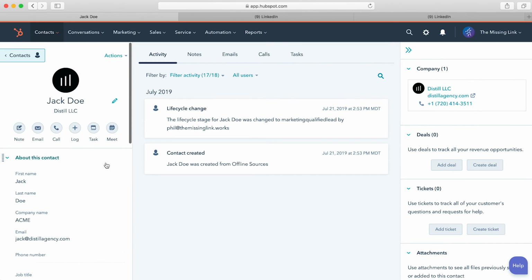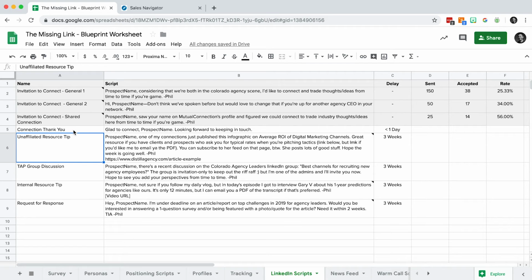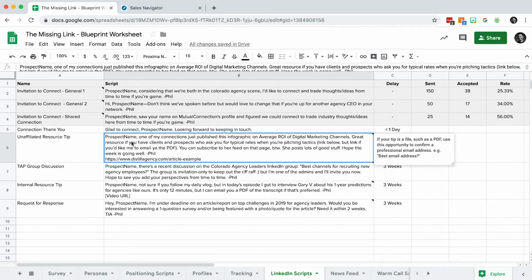It also really streamlines the process of sending out new messages from the sequence in bulk because of our saved filters. Now, when you first get started, you're only going to have to process these for the next sequence after the thank you, which would be the unaffiliated resource tip. As time goes on and you push these people farther through your funnel, you're going to have to go through in multiple batches and take care of everybody who needs to get the unaffiliated resource tip and the people who are supposed to get the tap group discussion and so on.